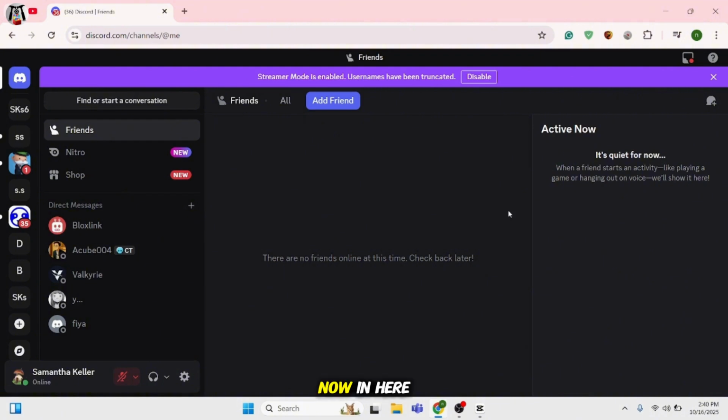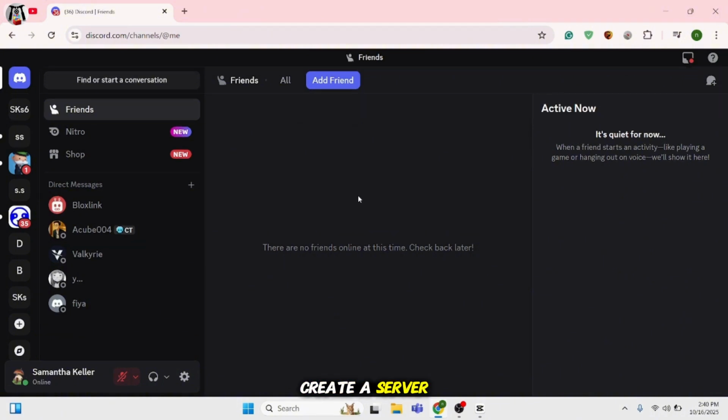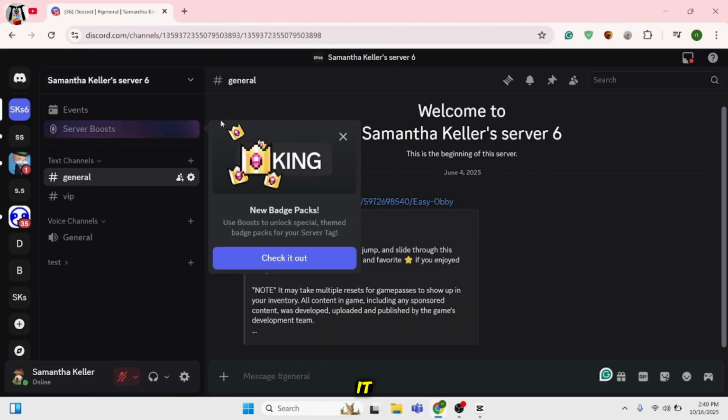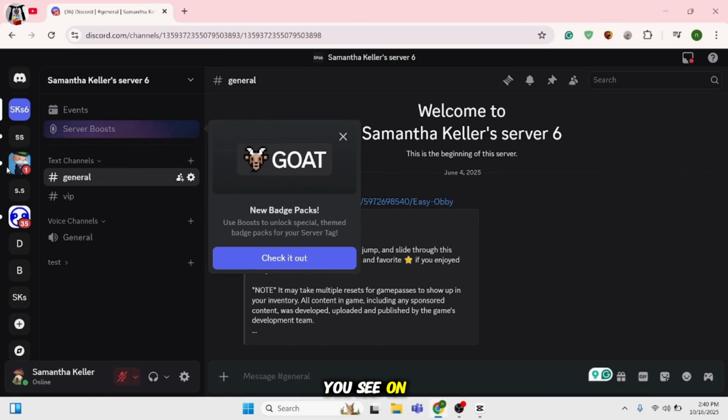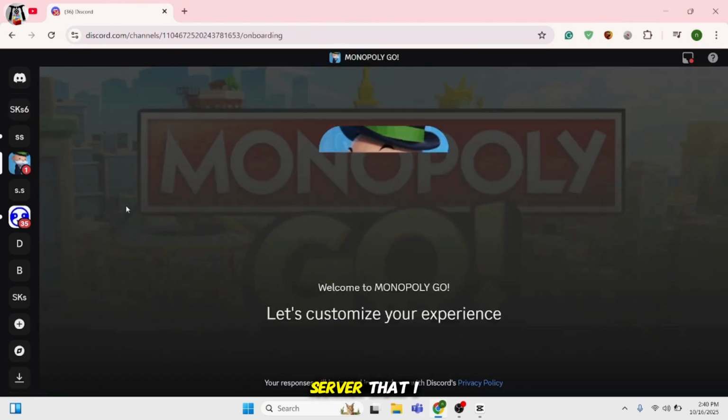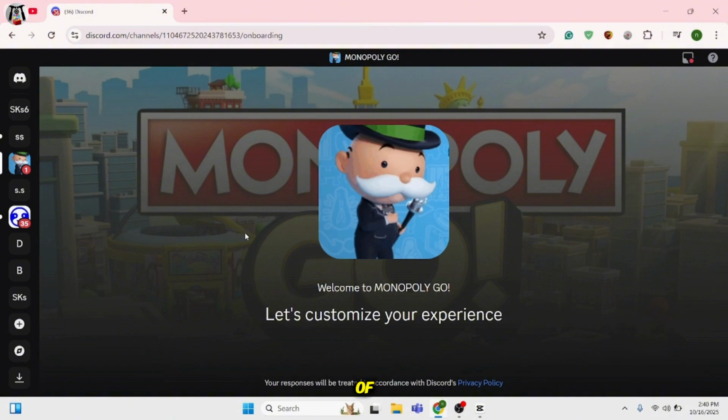Now in here, in order to create a server, from the left hand side, you will see various servers that you are a member of. For example, this is my own server that I created. As you can see, this has my name in it. And likewise, if you see my next server, this is a server that I was a member of.